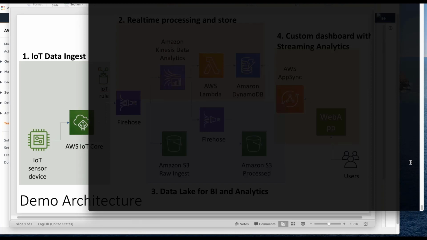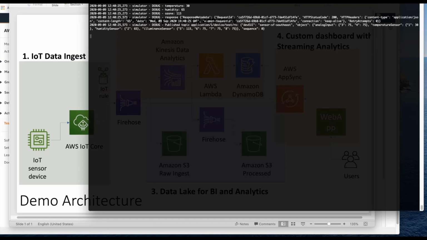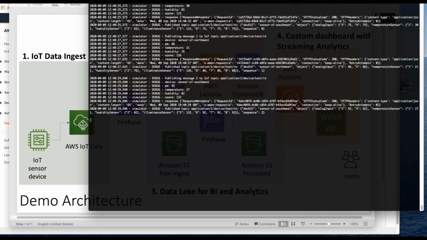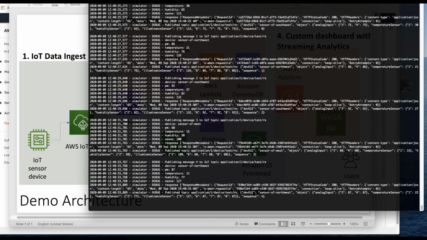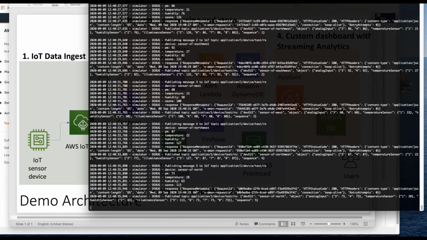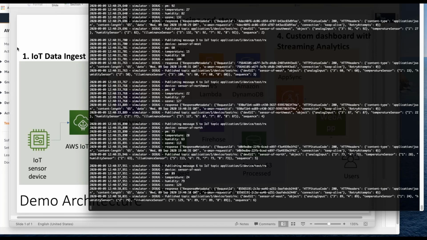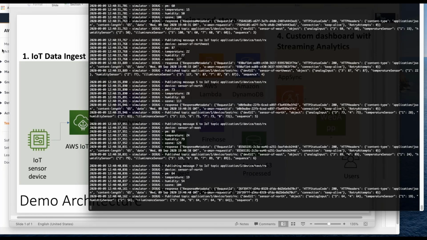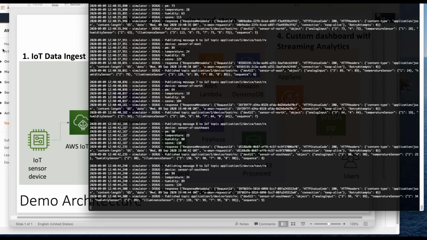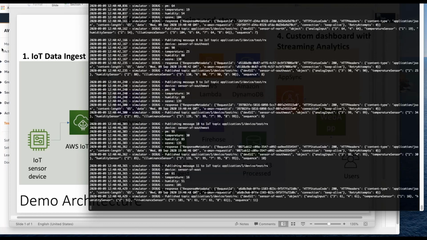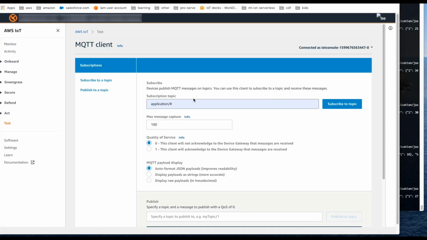I'm going to use a simulator to simulate IoT devices ingesting data into AWS IoT. So here's a simulator which is generating messages at a regular interval, and it is simulating multiple devices generating messages, and these messages are being pumped into AWS IoT Core. So let's see how these messages look on the other end in AWS IoT Core.